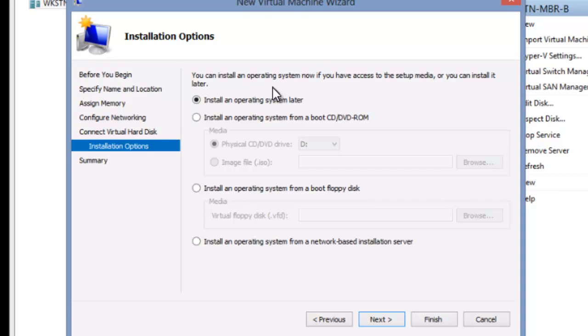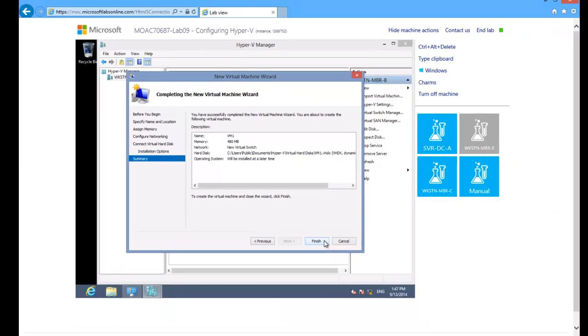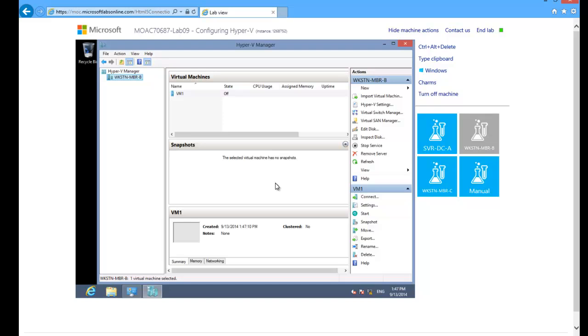The next dialog gives us an option to mount ISO images and install operating systems. We're not going to do that right now. We're going to select Install an operating system later. Click Next, and then click Finish. If you're doing this lab for homework, this is where you should take your screenshot. That is the end of exercise 9.2.